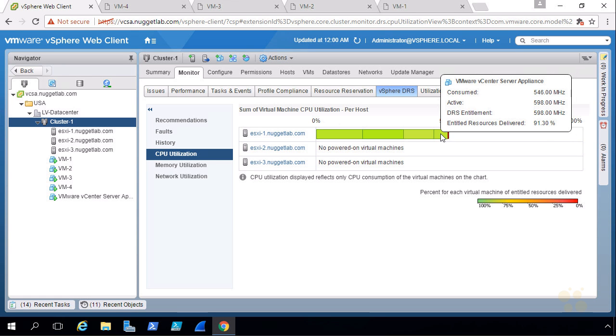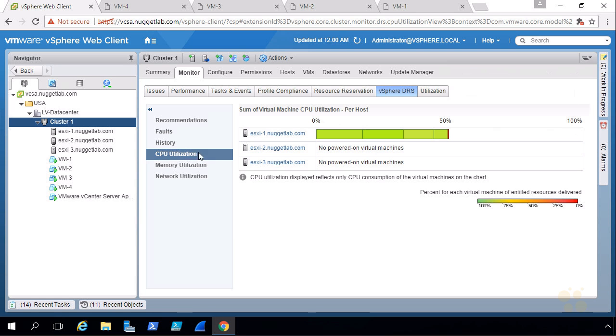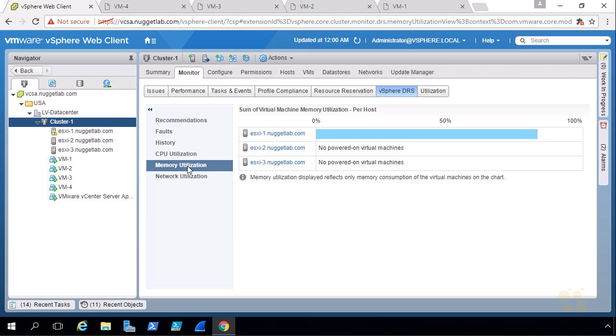However, when that vCenter Server Appliance boots up, it pegs the CPU on all cylinders for like 4 to 5 minutes as it initializes. So now that it's settled, it's not using a whole bunch of CPU. If we go down and click on memory utilization, that's another story. Most of the memory on ESXi1 is being chewed up and consumed by the vCenter Server Appliance.